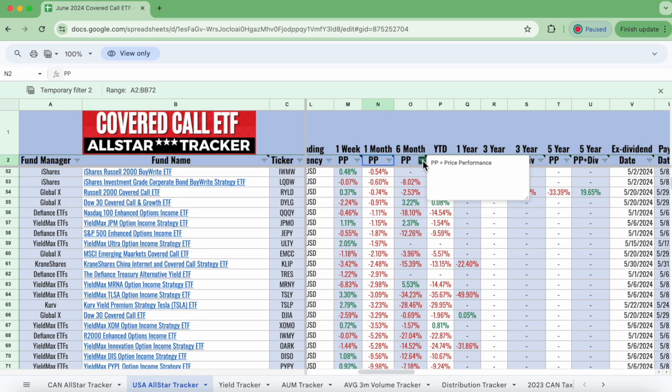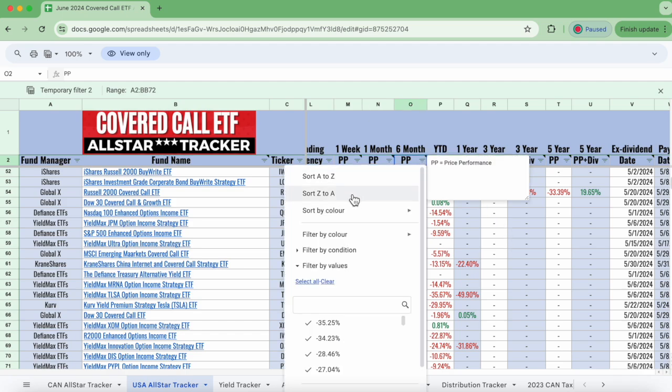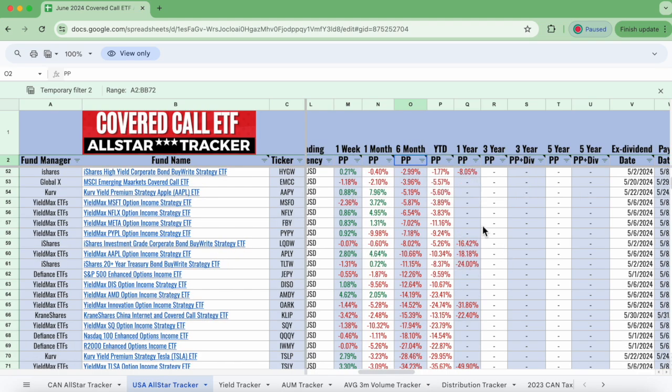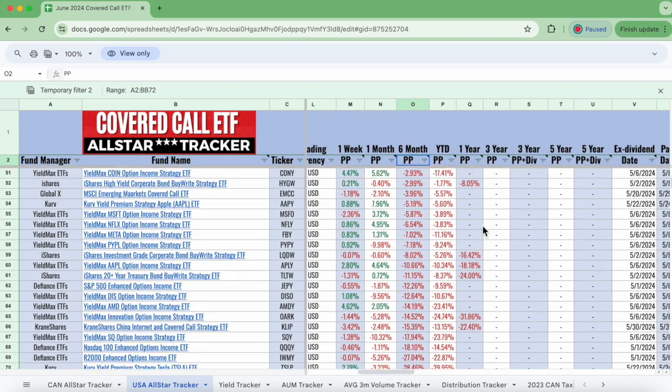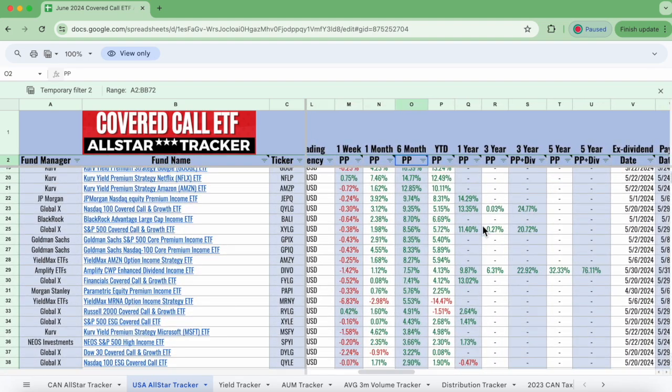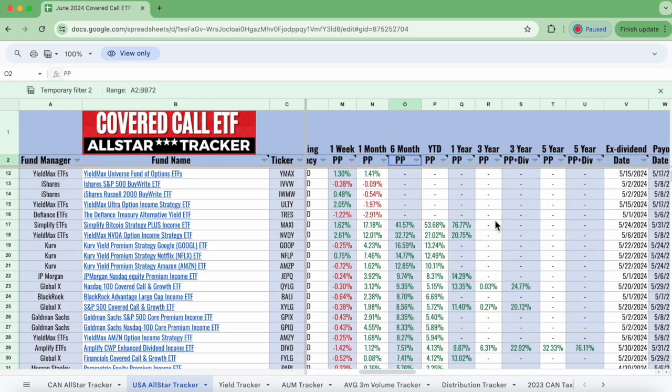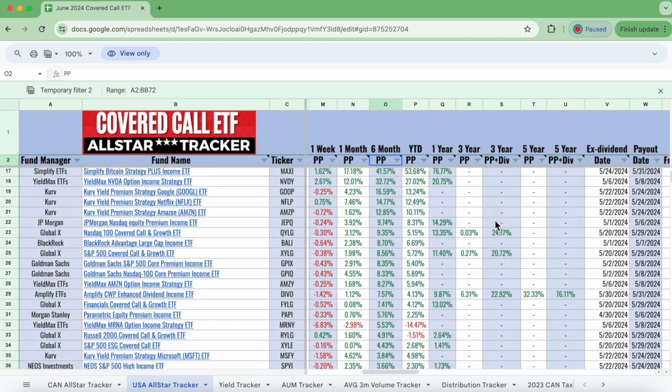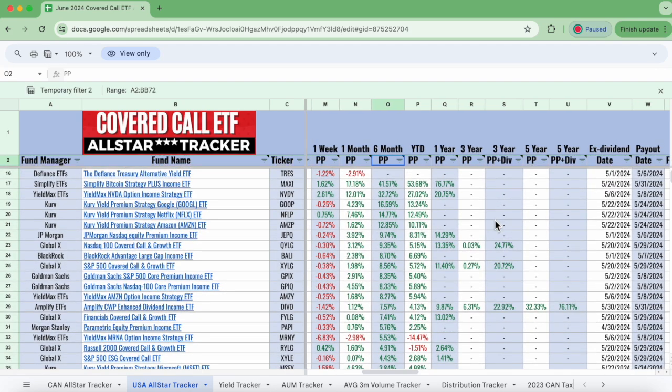Now, my favorite part of looking for performance, looking for opportunities: it's nice to look at the 1 week, how it's done, the 1 month, how it's done, but it's really the 6 month. That's where I feel like it's much more relevant to our most current economic cycle. Whereas if you go a little bit farther out, you might be incorporating other economic cycles. So with 6 month, we get a good idea of what funds have done well.